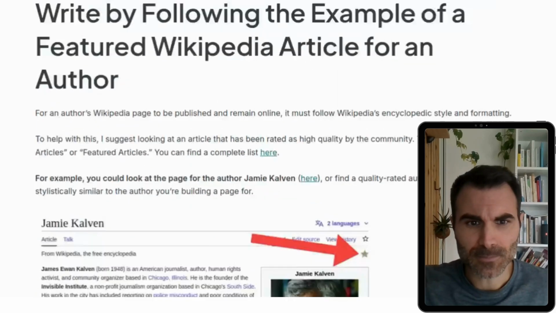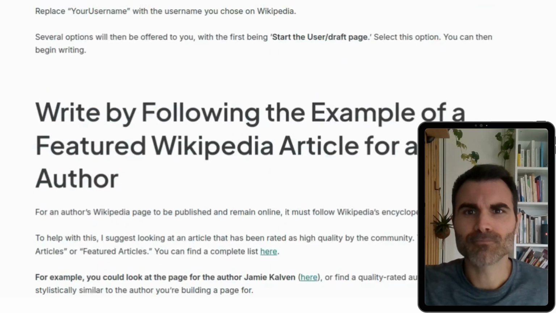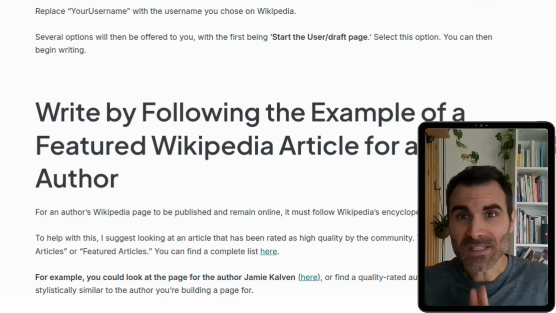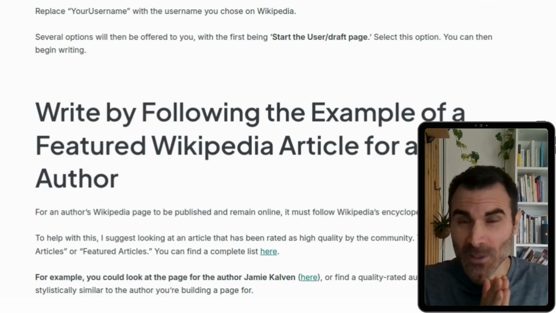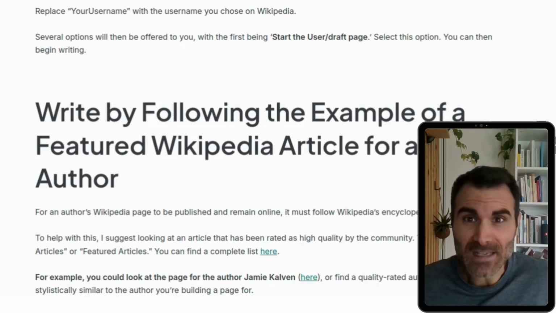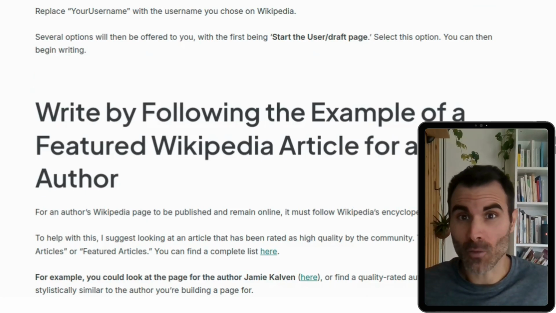Now, step 3. Awesome, you have an account. Now it's time to start your draft. This is where the magic happens. There are a few ways to create a new Wikipedia page, but I highly recommend using your draft space. It's like your own private workbench where you can experiment, make mistakes, and refine your article before making it public.